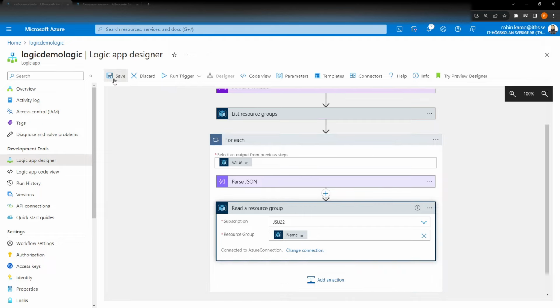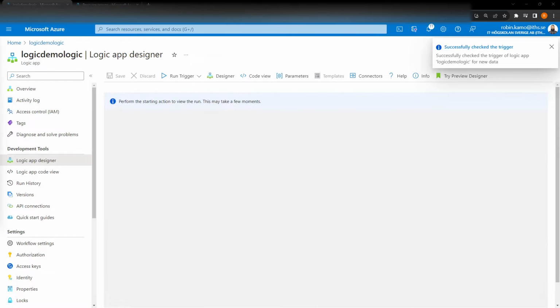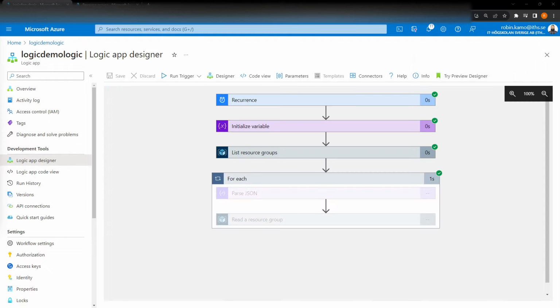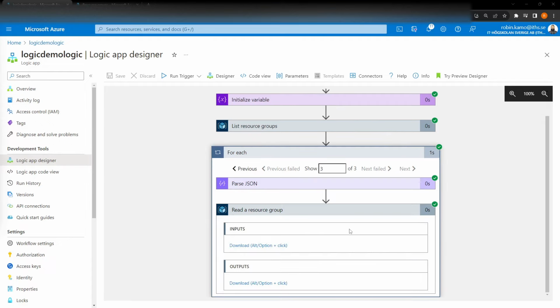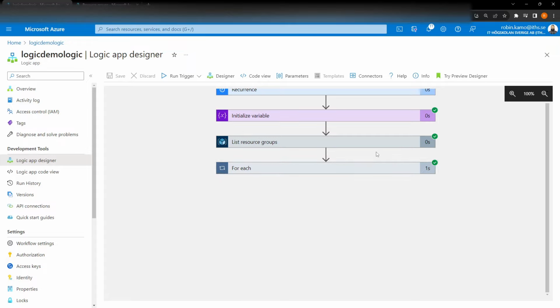And then we'll do save. I think I pressed run trigger, but I didn't press save last time. So I'm gonna save it and I'm gonna run it. There we go. Hopefully everything goes as planned this time. So here we go. It seems like everything succeeded. Let me check the content of read a resource group. Perfect. It seems to do everything I wanted it to do. It reads all the resources within a resource group, and it does it all the time.